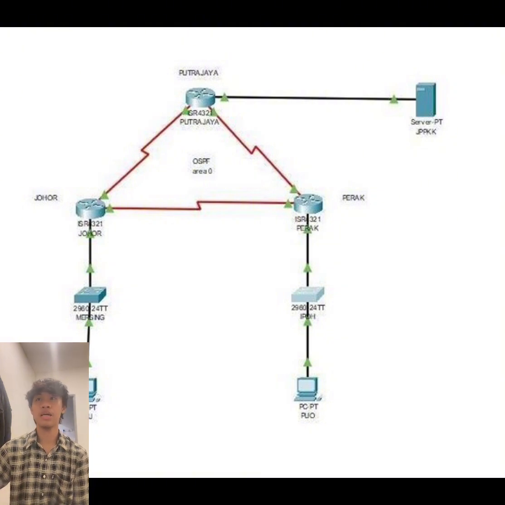Alright, so this is the addressing table. It's been given. Alright. So this is the load configuration to device. Putrajaya, we have Johor, we have Perak, and then we have Mersing and Ipoh.